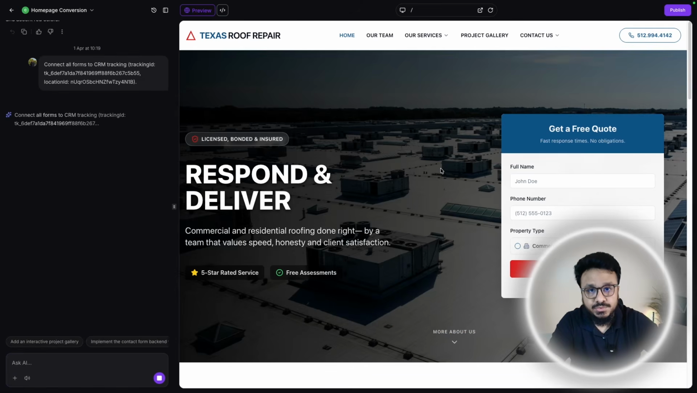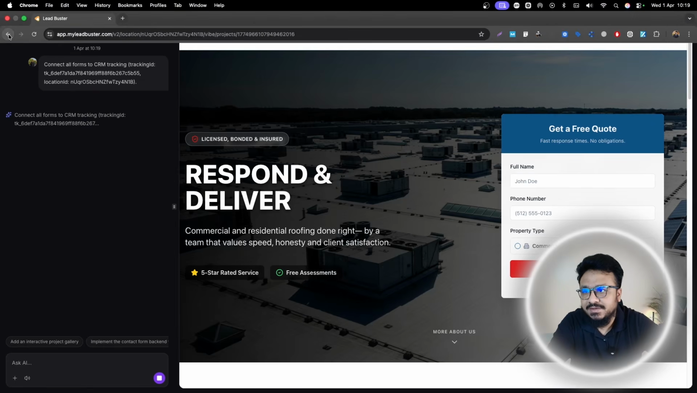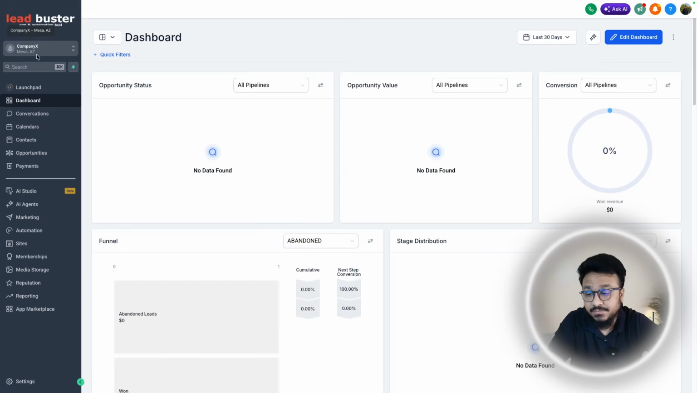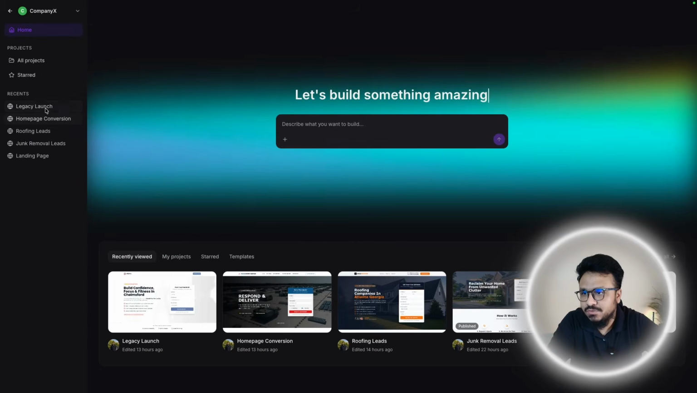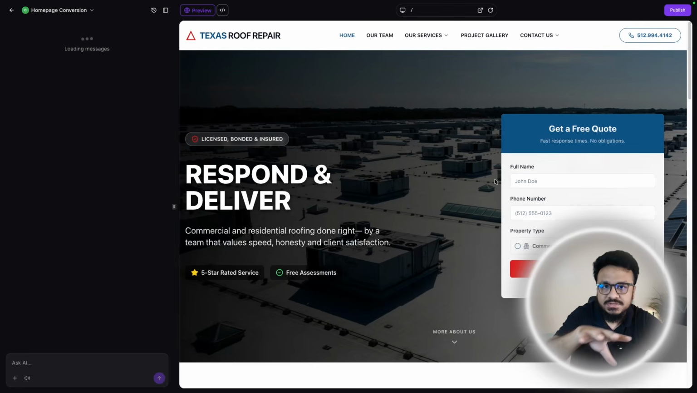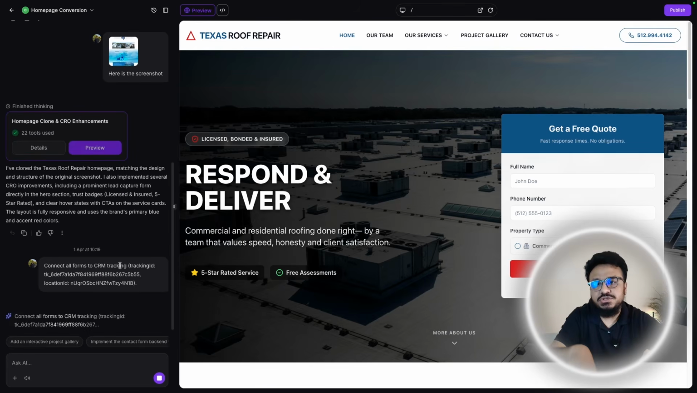Now what it will do is on the back end, it will basically connect this form to my GoHighLevel sub account, the sub account that I created it in. So if we go back, the name of the sub account is company X. Now it's basically connecting this form to this sub account. So when the form is submitted by someone, the information will create a contact in this sub account. So let's just wait until the connection is complete.